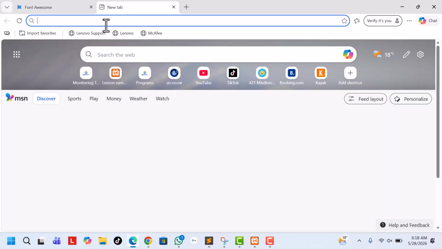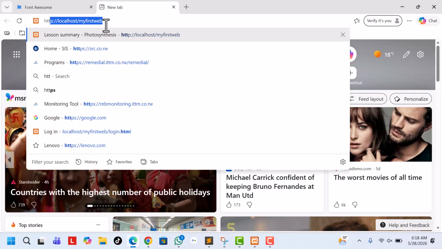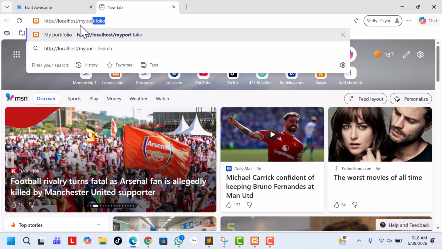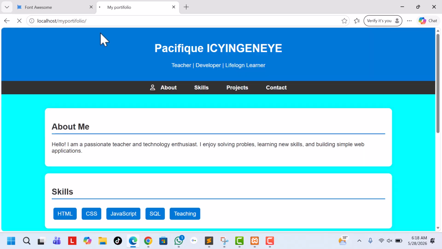I open HTTP as usual. Now the project is in my portfolio. This is this one. I click on it. Okay, so after clicking on it, here I have two icons.